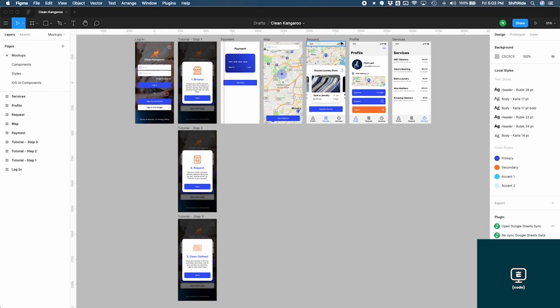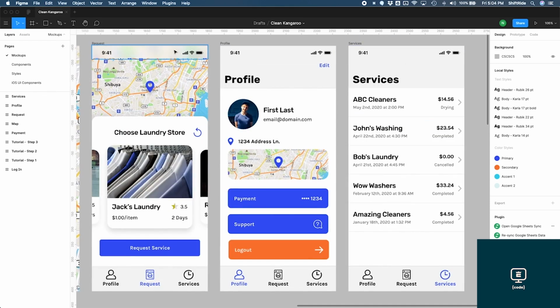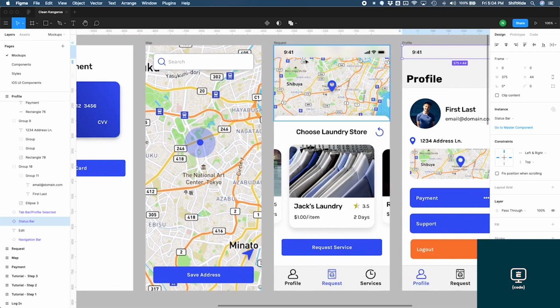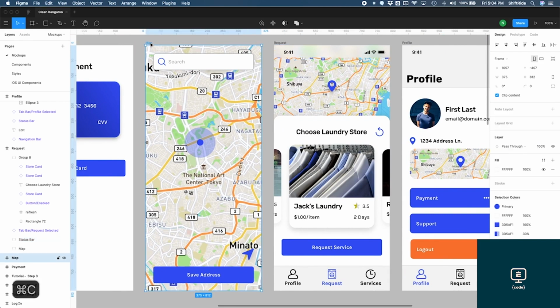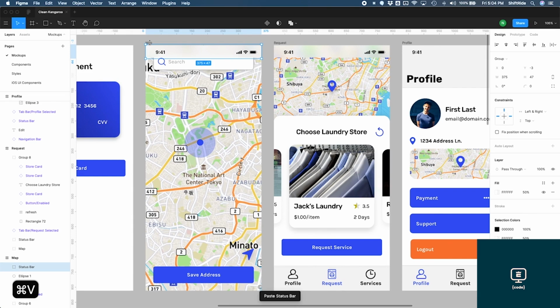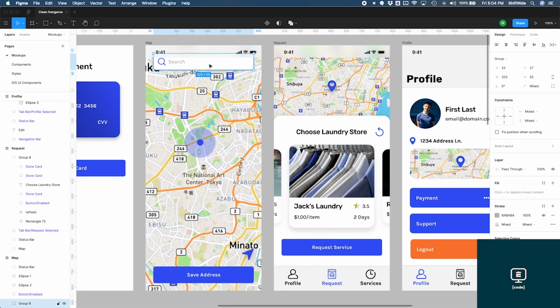So first thing I want to do here is actually apply the status bar that we have here to all the other pages as well. So right now we only have it on these 3 pages. To do that, let's start with the map page first. Let's copy the status bar from the request page because it will be very similar, and then select your map frame and do Command V or Control V on Windows. Let's go ahead and bring our search bar a little bit down.